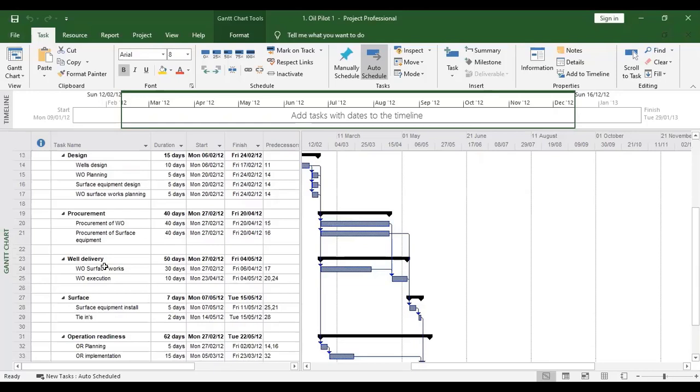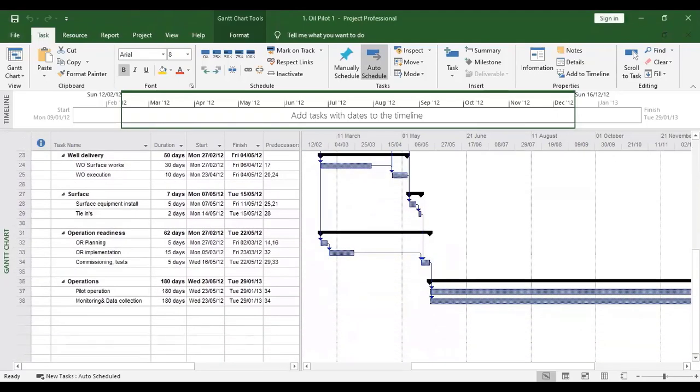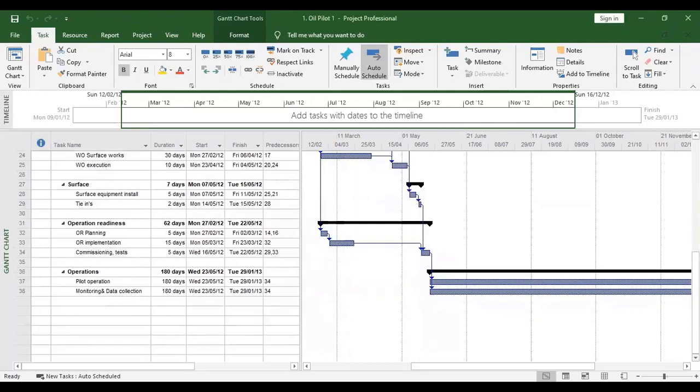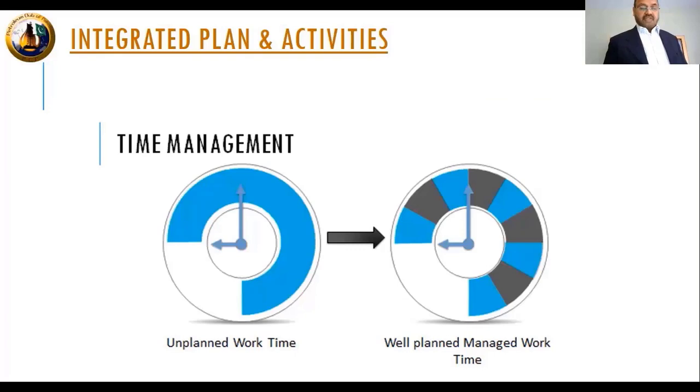Then procurement and well delivery, surface equipment installation. It is shown in a much simpler way. You see the operation readiness and operations activities as well. So you can write as many activities as there are in actual, and then you can fill all this in the plan. This is the first activity which we have in this project development process. It is a must for the project.